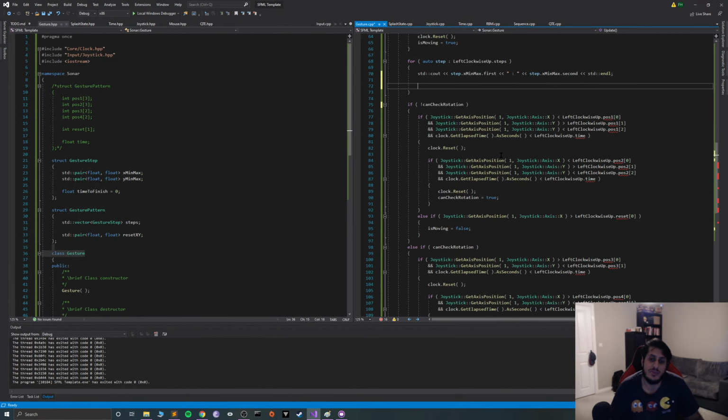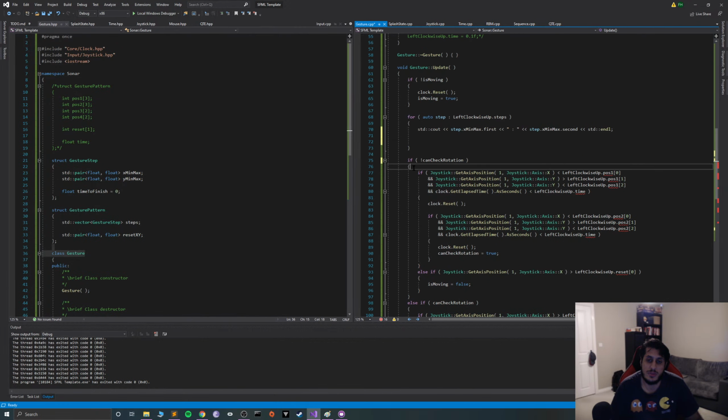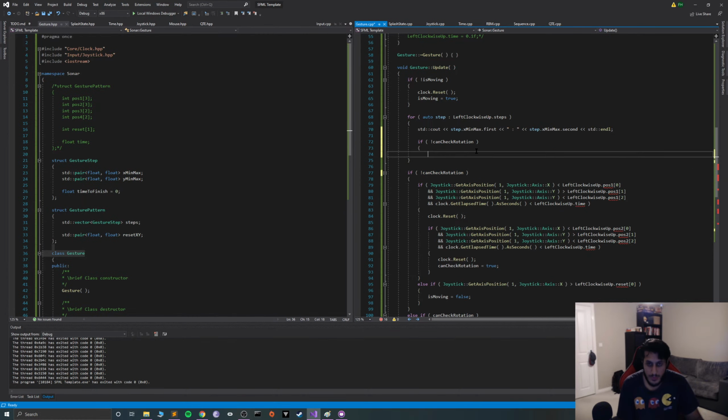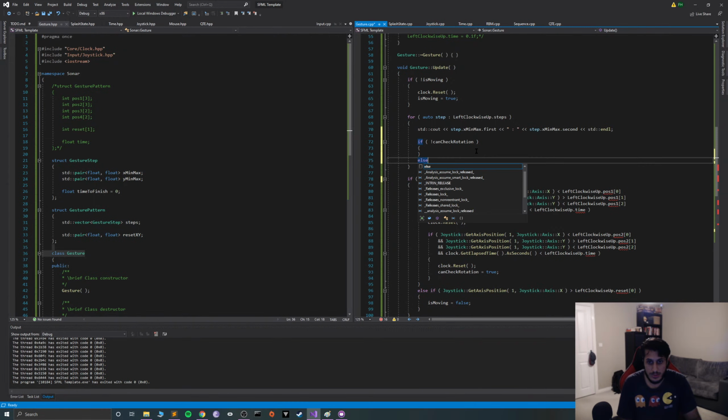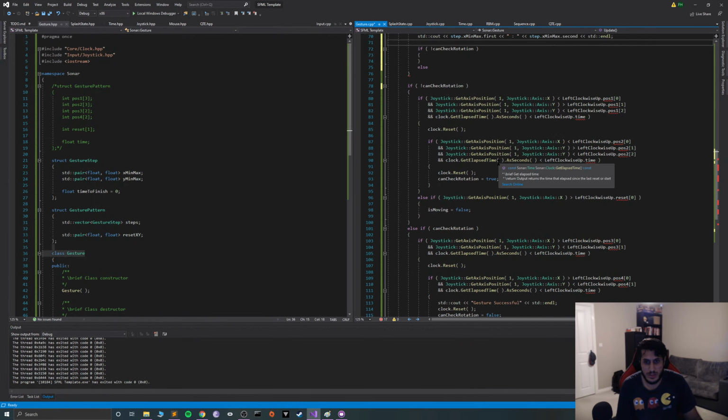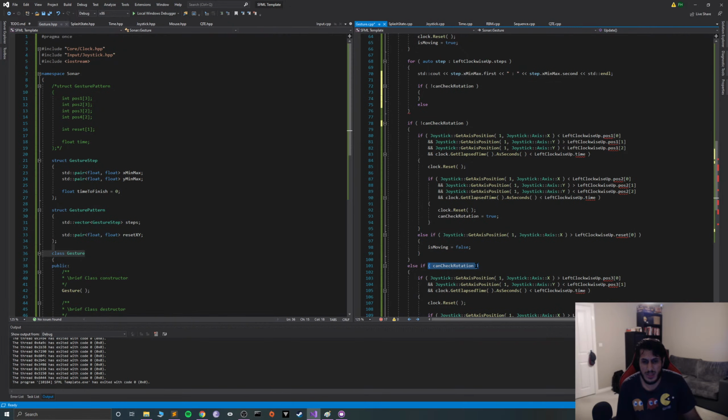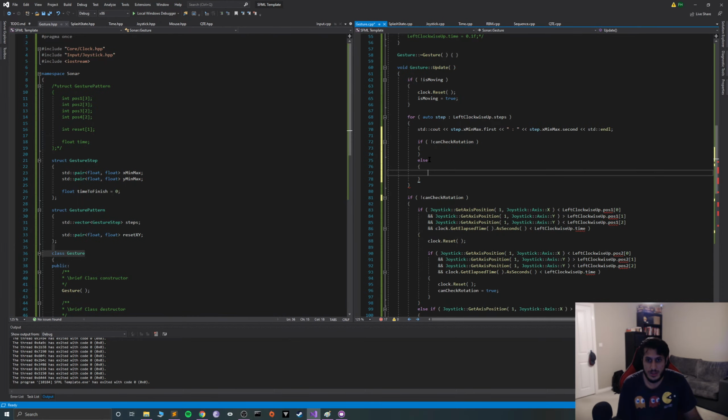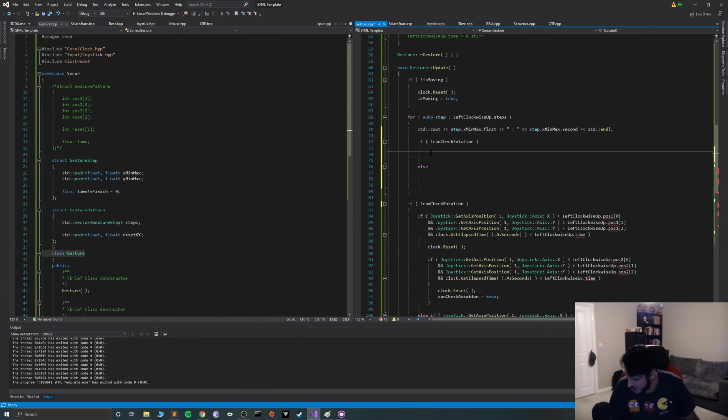We need to check if not rotation. Let me see what happens if I put this in here. Else, I might literally just be doing that. Why am I doing that? If can check rotation, it's either true or false, so that's redundant code right there. Surprised you or Nick didn't pick that up.